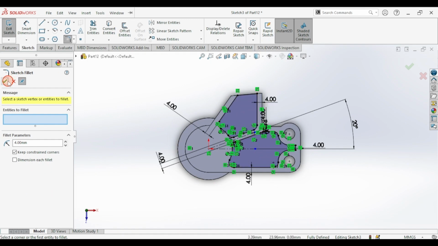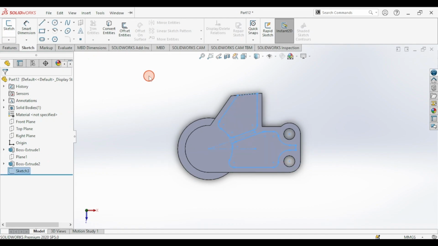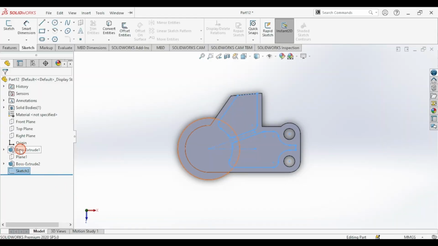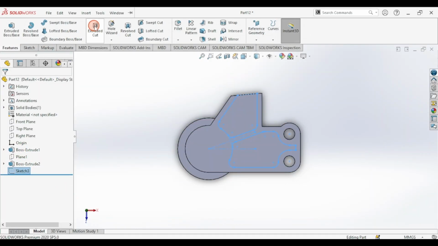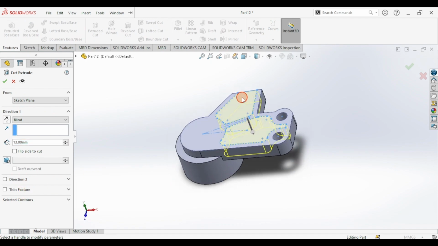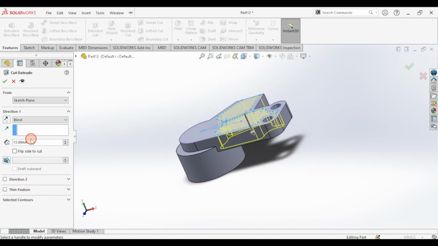We have these two areas we can cut. So exit sketch. And then we are cutting by a distance of 8 millimeters. So click on the sketch and then extruded cut. The two areas will automatically be selected. And then the depth of cut is 8 millimeters. Okay.